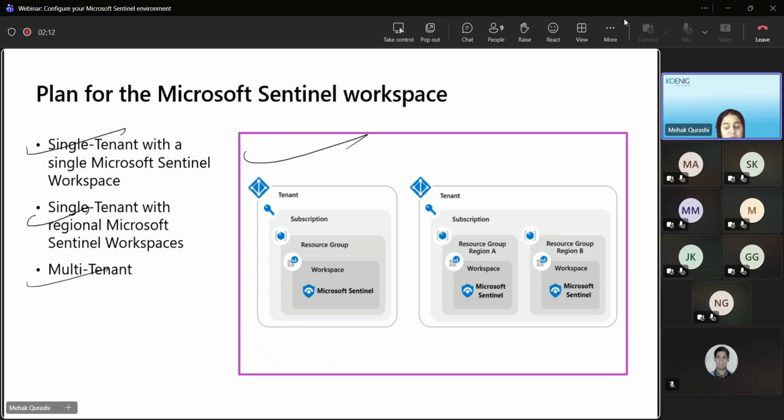So single workspaces are good for small companies. Regional workspaces are best for those who have business across the globe, and multiple tenants are best for Microsoft service providers and very large organizations.